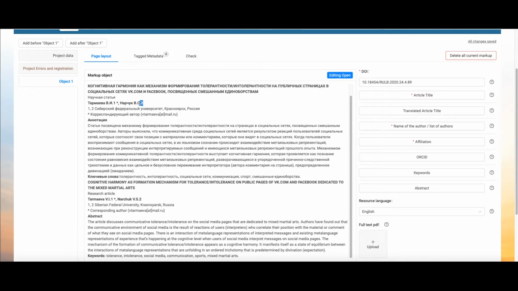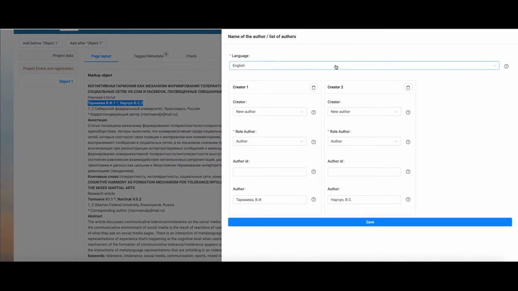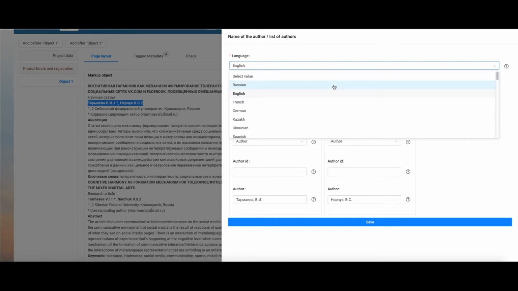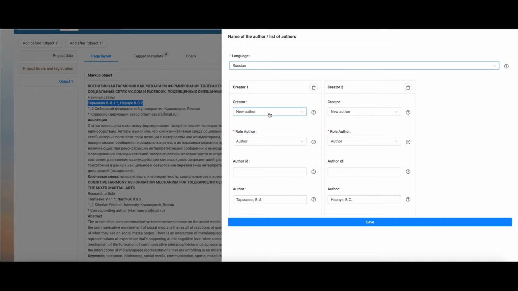The same thing I'm doing for the information about the authors in the other language in which I have metadata. So I'm choosing the authors, I'm pressing the button name of the author, list of the authors, I'm choosing the corresponding language, in this case it's Russian, and it's very important here, be careful, it's not a new author, it's the information of the author that I have already marked, but it's information in another language, so I have to choose the equivalent in English language that I have previously entered in the field creator.